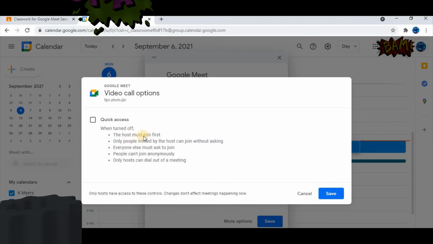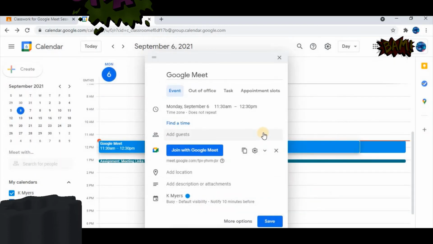If you want your guests or your participants to join ahead of you, then you could leave this activated. But for the most part, we're going to keep it deactivated to ensure that the host is the person who gets on first, maybe to set up or whatever purpose. Allow the host to join first, and then we go ahead and save this information.